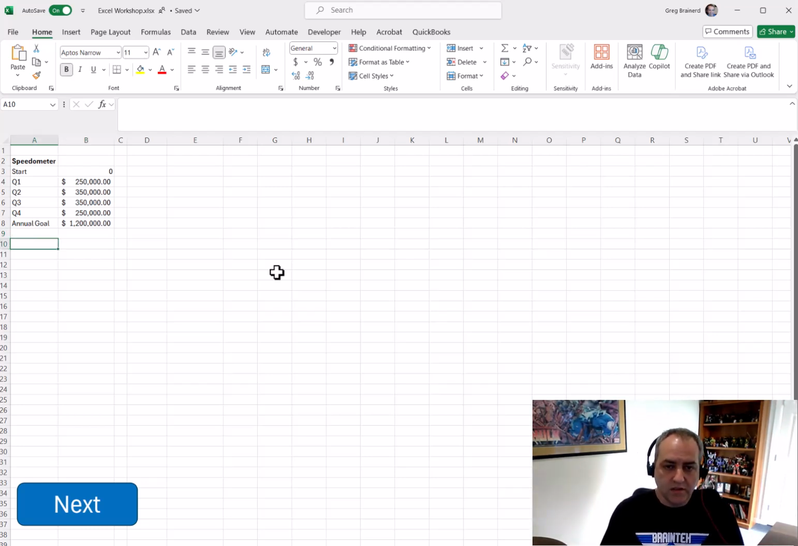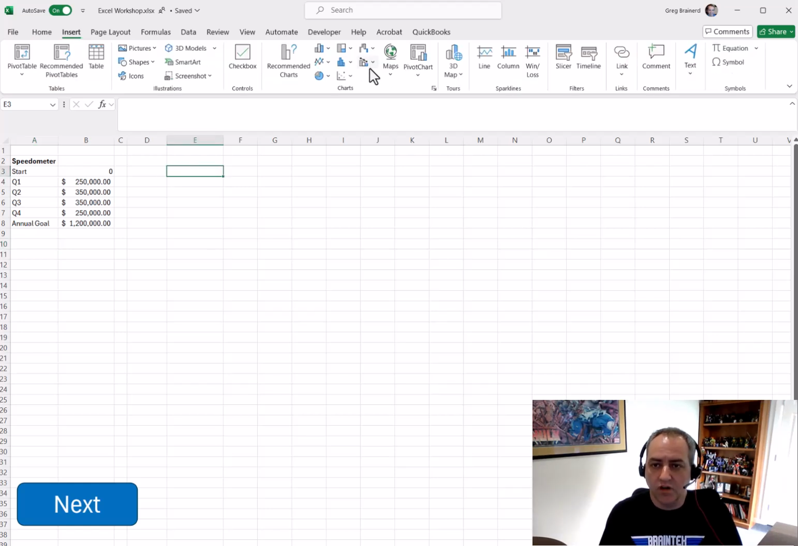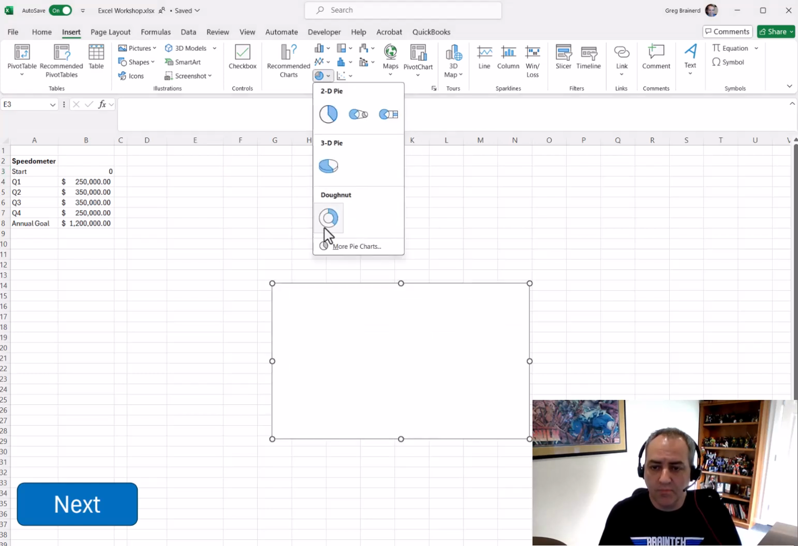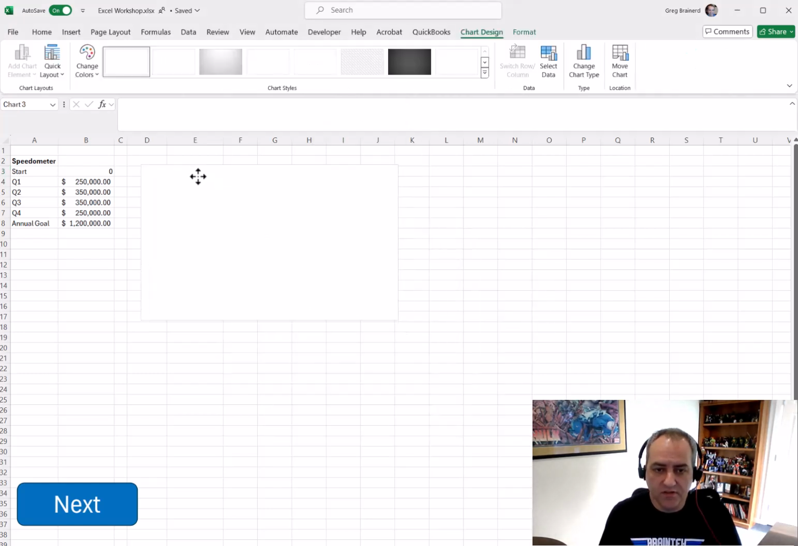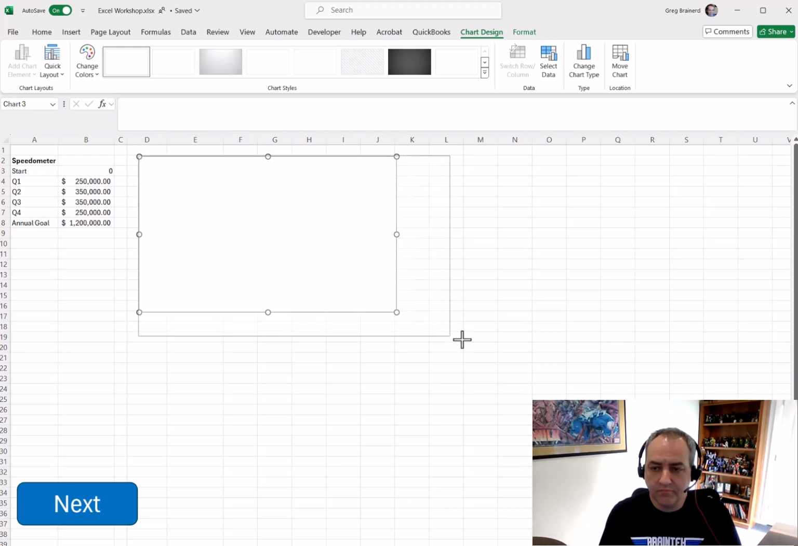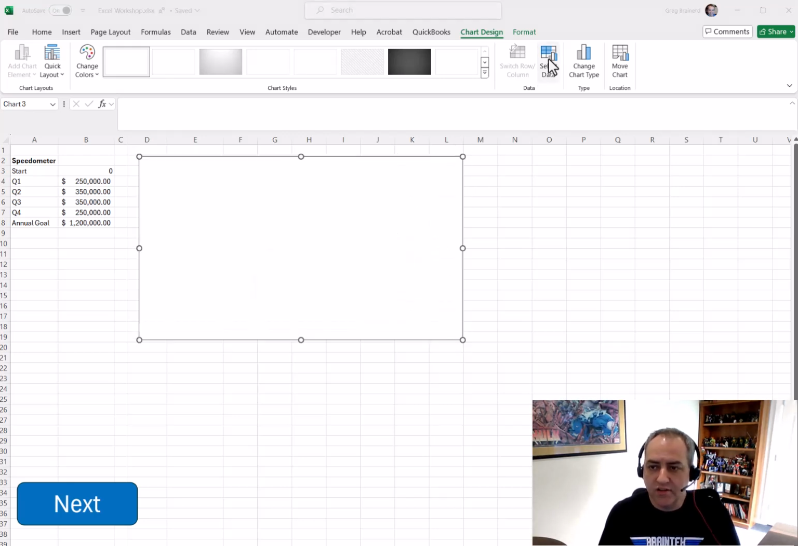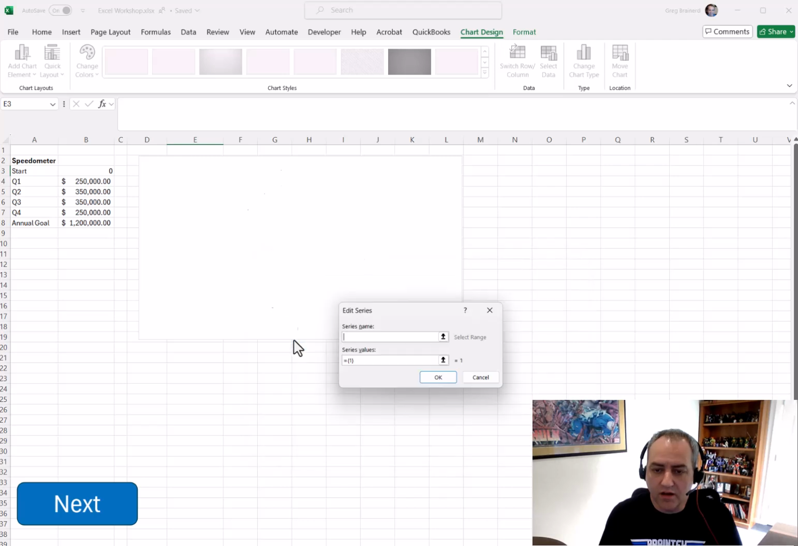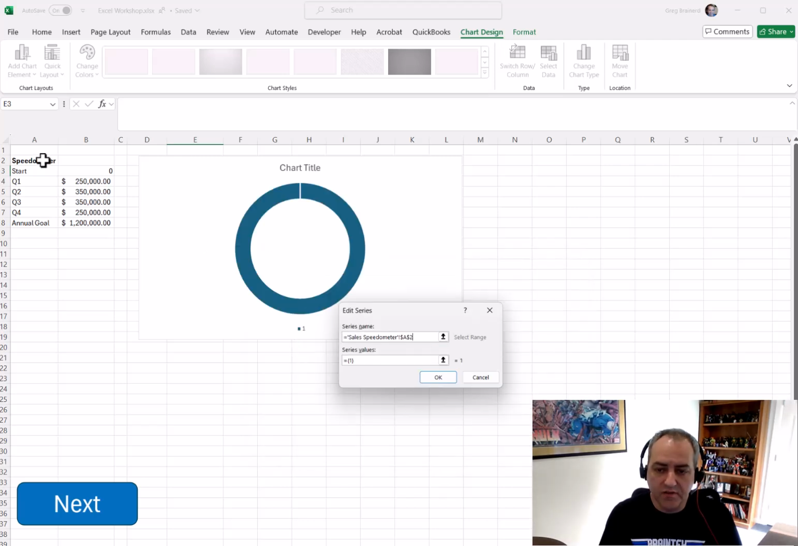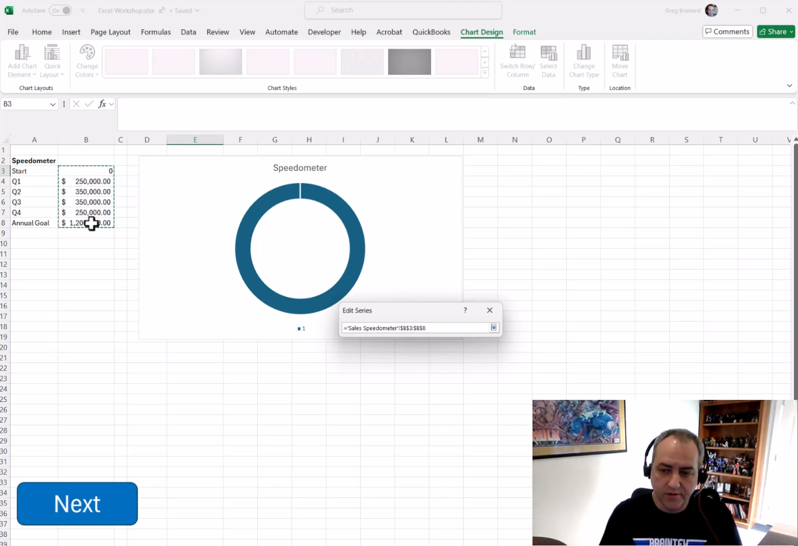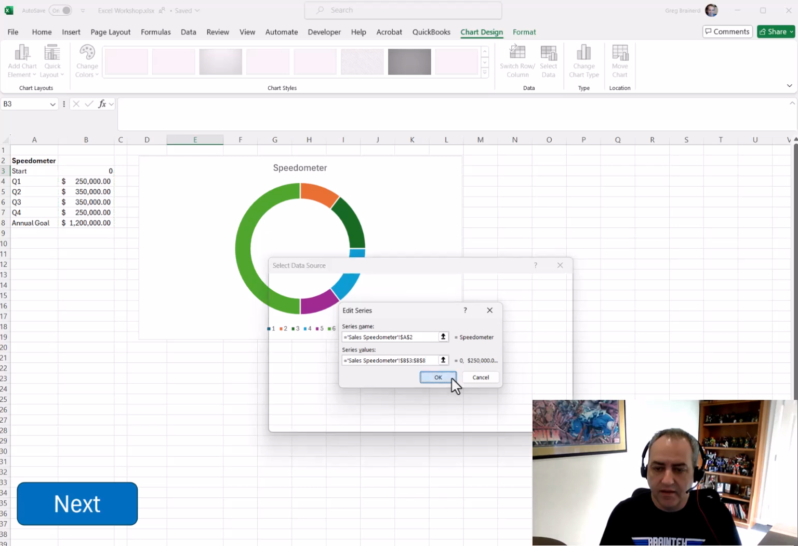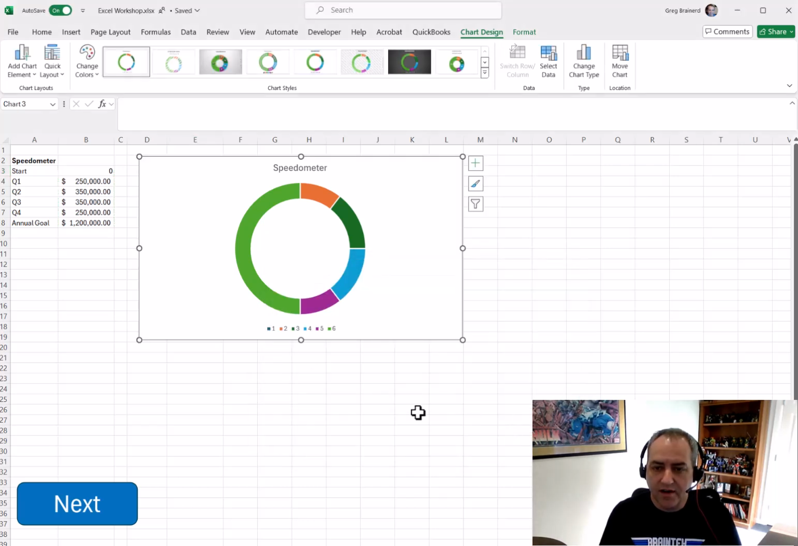All right. Now let's go ahead and create our first chart that we're going to use for this. So we're going to go to Insert. We're going to pick the circle charts, and we're going to pick a donut. Now let's go ahead and move this to position for us. All right, and then we're going to select Data, and we're going to add. So the first thing we want to do is we want the series name to be the speedometer, and then the series values are going to be these here. All right, and we're done with that for now.